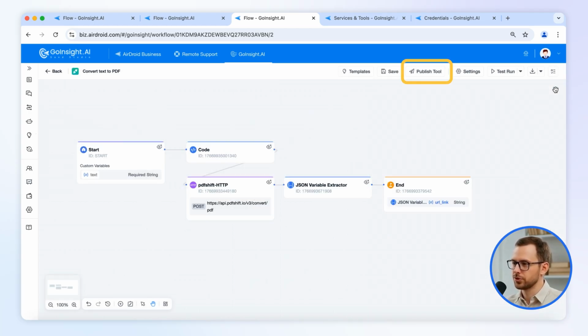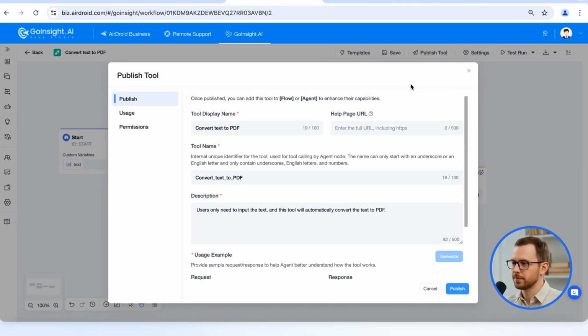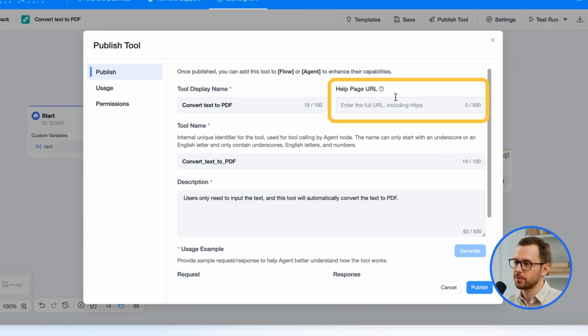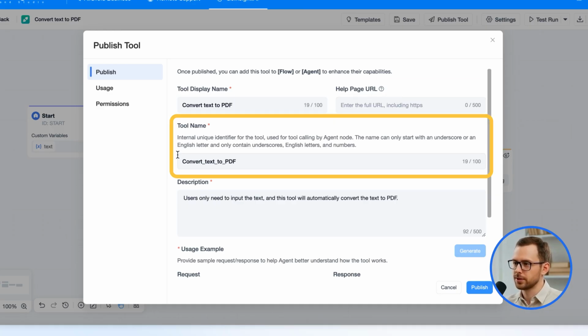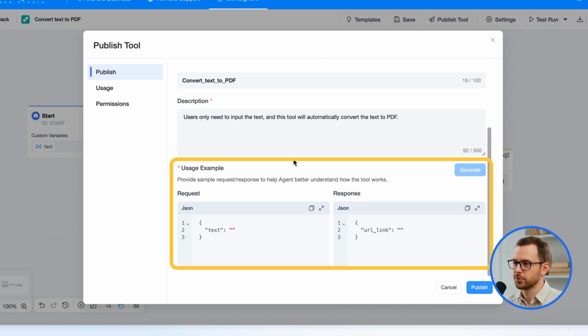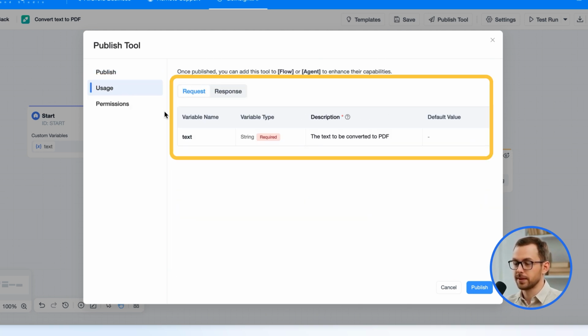Let's click the Publish Tool button. During publishing, you need to fill in the display name, documentation URL, if available, and internal tool name, the description, usage examples, and definitions for input and output variables.